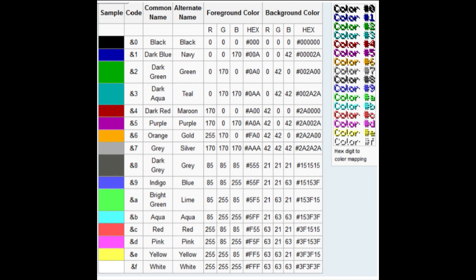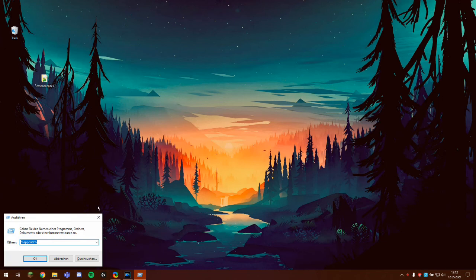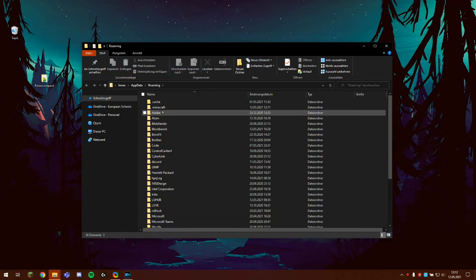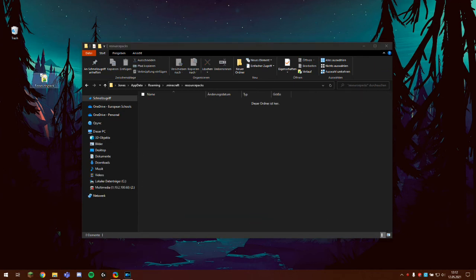By the way, you can also change the color of your resource pack name and description by using the hex digits and formatting codes provided by JSON. In order to actually display the resource pack in game, you need to press Windows and R, type %appdata%, hit enter, navigate to the Minecraft resource packs, and just drag your resource pack in that folder.